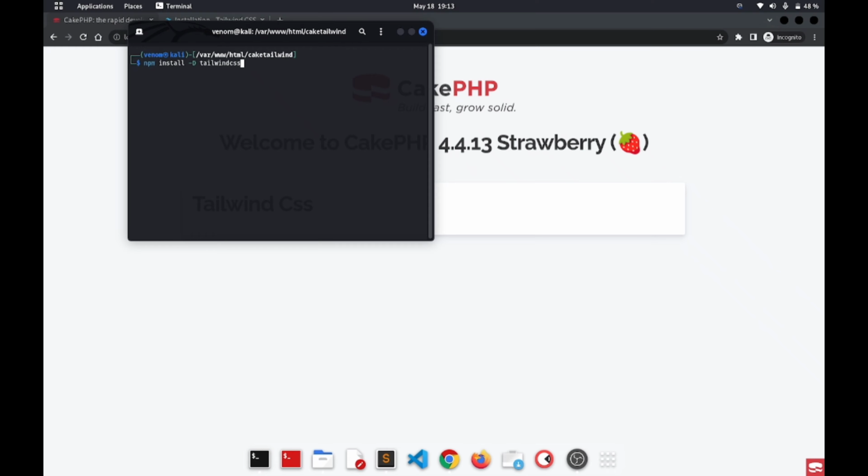Guys, first let me explain what npm is. npm stands for Node Package Manager. Node Package Manager works in the same way as Composer does for PHP. Composer installs third-party packages in PHP. In the same way, Node Package Manager installs node modules in Node projects. So this is npm, right?